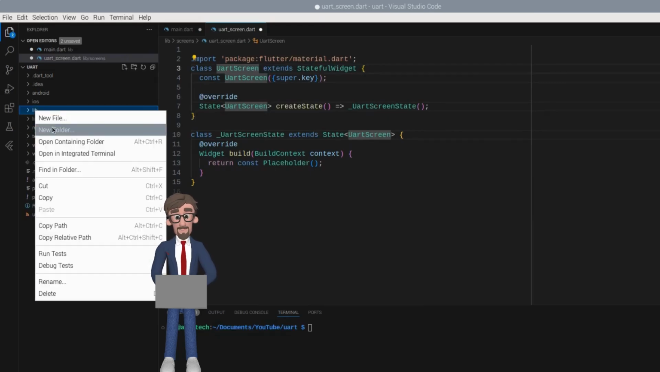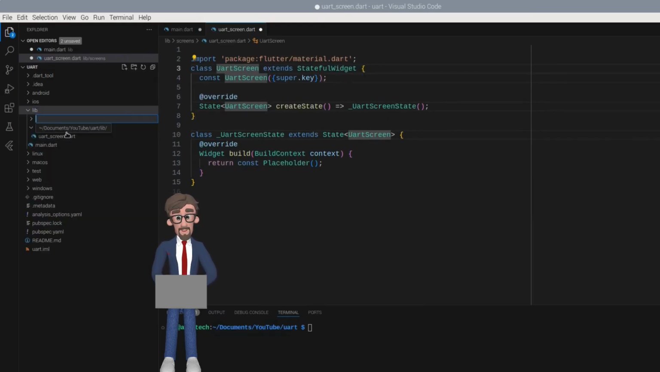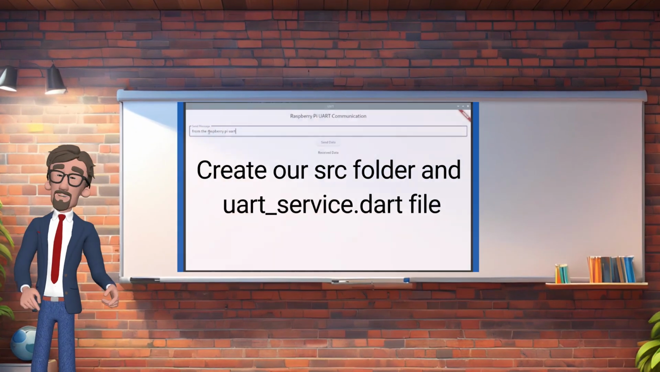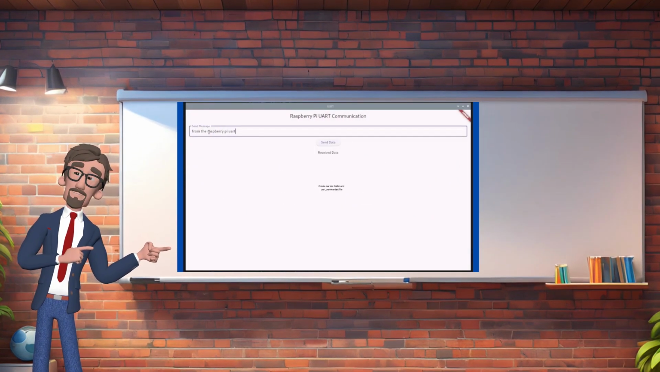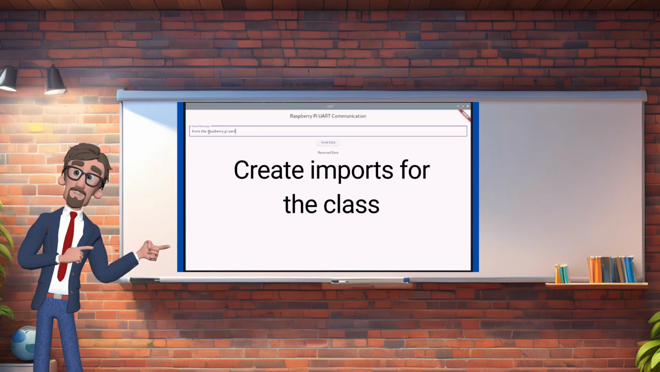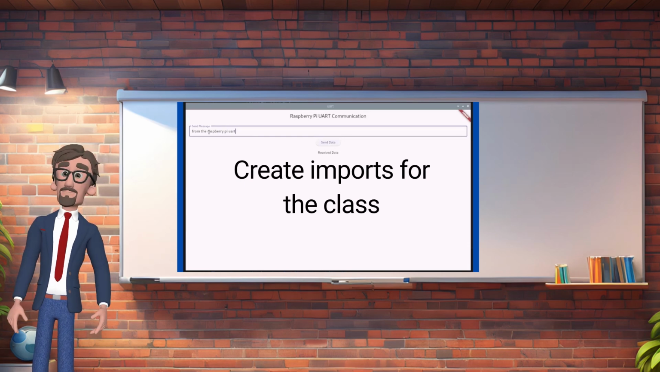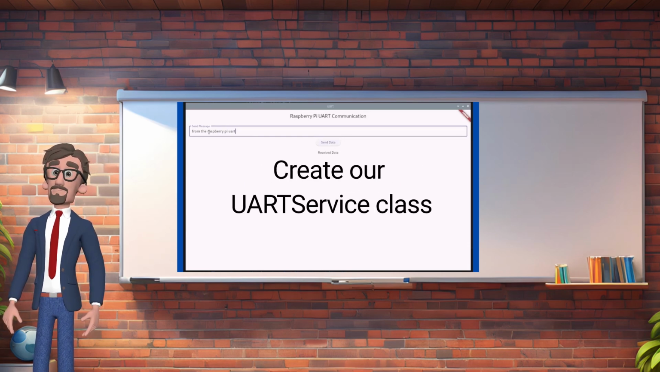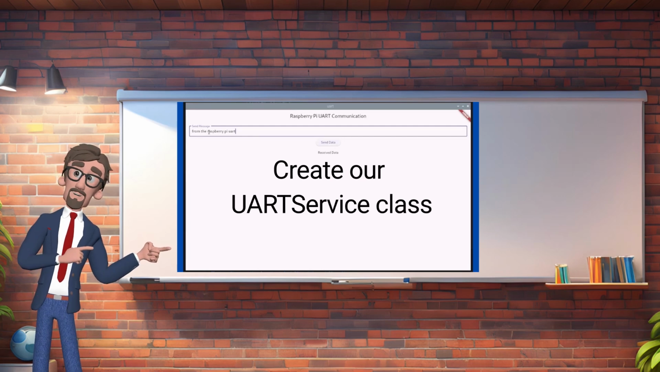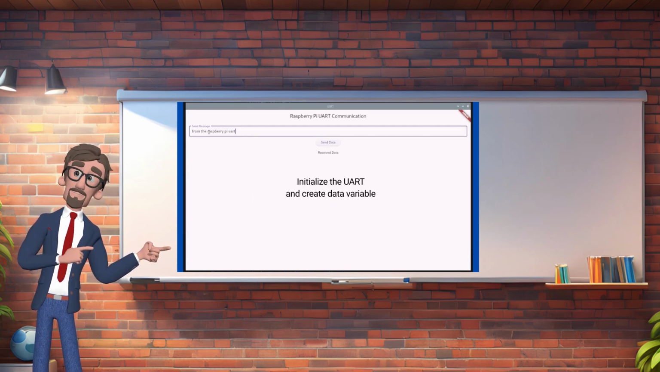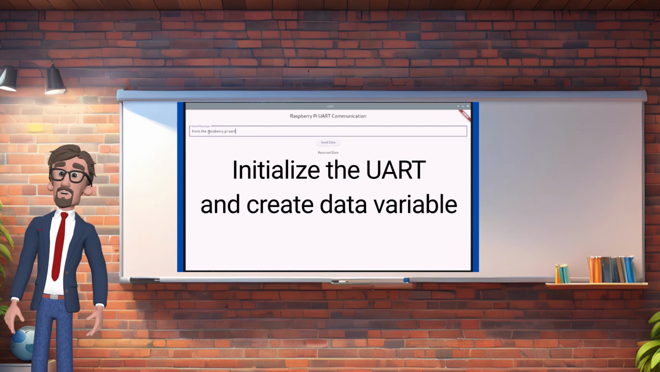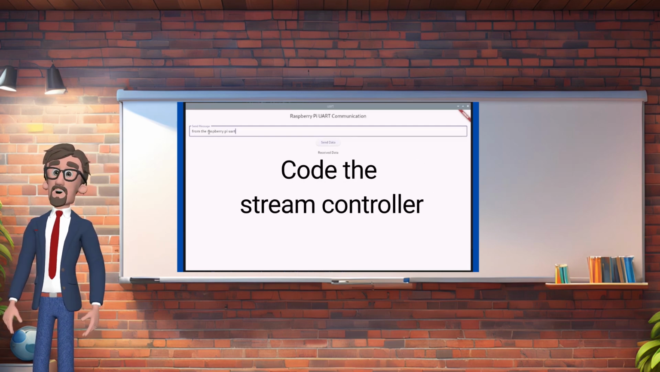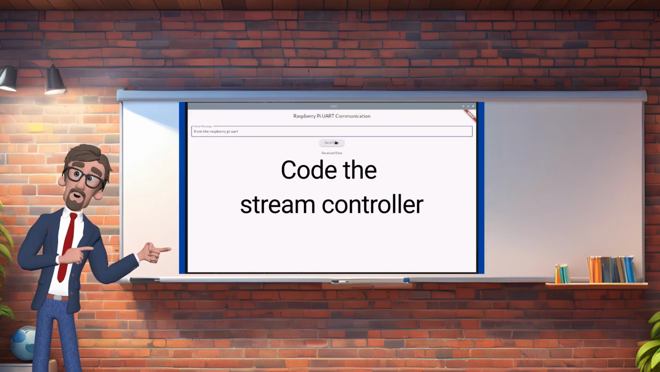This file handles all of the serial data processing for the user interface. To get started, we'll create the src folder and the UART Dart file. Bring in the imports for the UART Service class. Stub out the UART Service class. Initialize the hardware UART and create a serial data variable. Code the stream controller for asynchronous data flow.